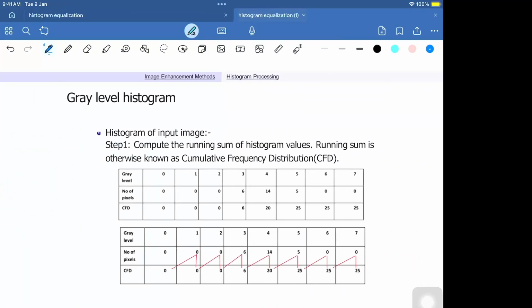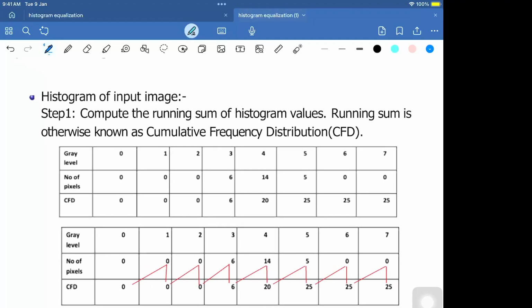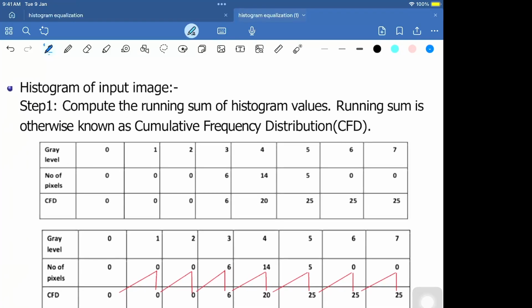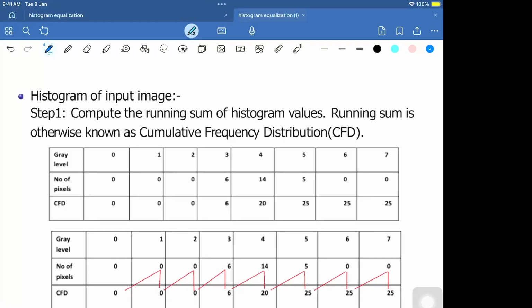So the first step in histogram equalization is to compute the running sum of histogram values. Running sum of histogram values means finding the cumulative frequency distribution, that is CFD. In the table you can add one more row, which represents the cumulative frequency distribution. So here it is 0, 0, 0, 6. Then what about the cumulative distribution here?